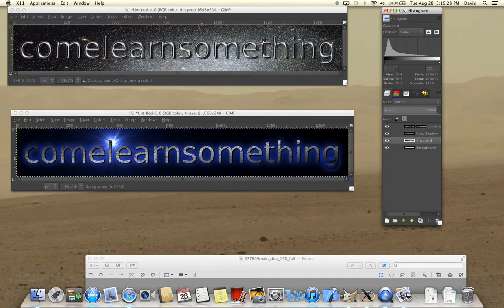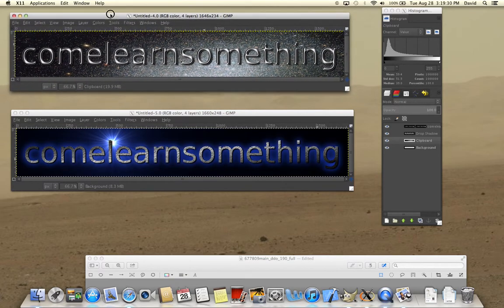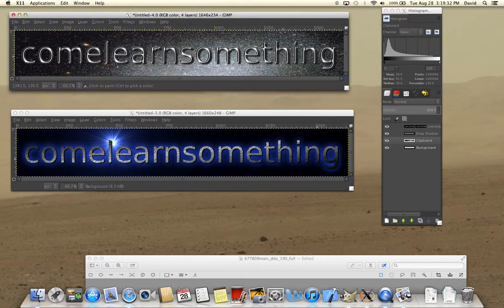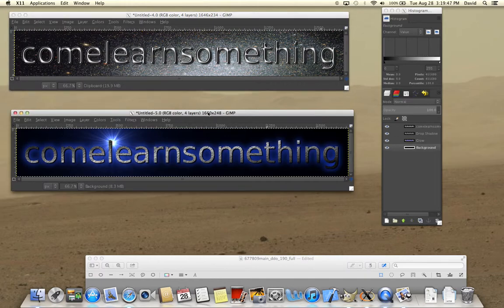Alright, and there it is. You have your logo with your cool, awesome text from Gimp, and you have your new background that you just used from your own image. Now this is very useful for creating your own logos or customizing a text banner. Very cool thing to use, and you can use it on any of the logos here in Gimp.